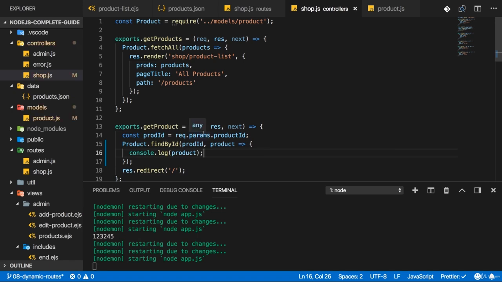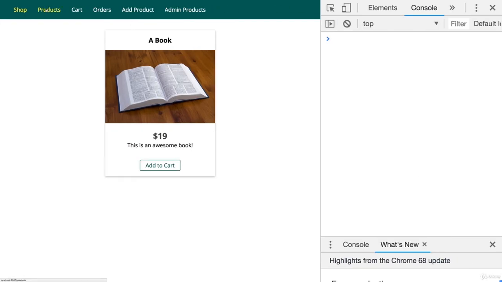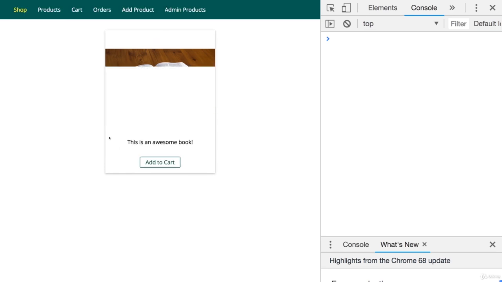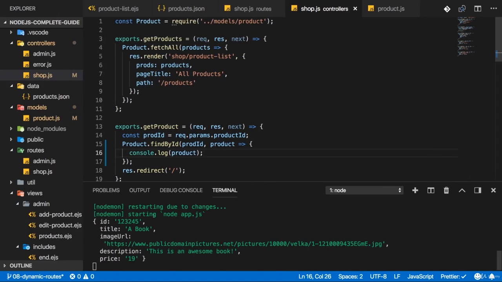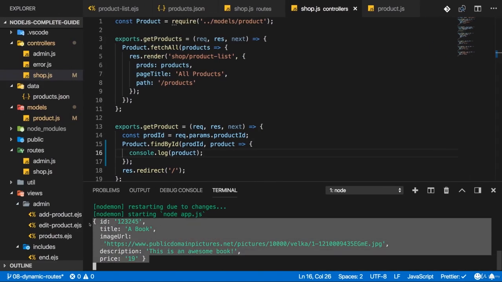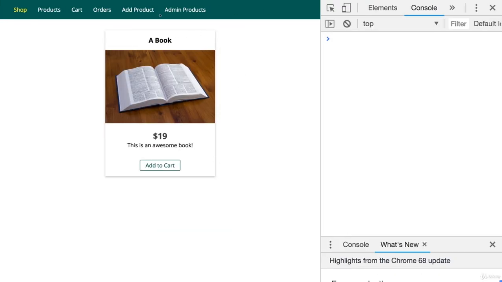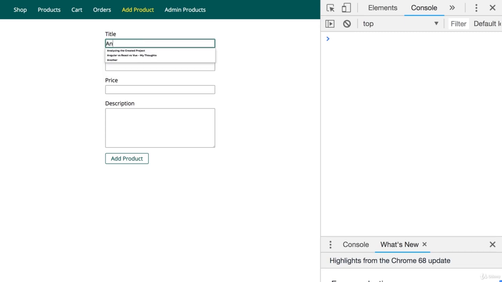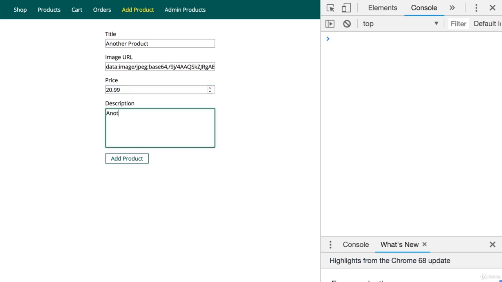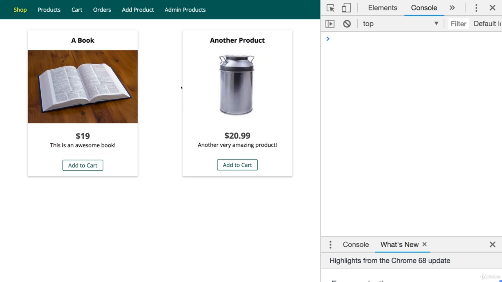So back on the products page, let's view the details again. That works. And in the console log on the server, we indeed see the details for the product we loaded. So this seems to work. Now let's also verify that this still works if we add another product here. I'll add this. And indeed, we see the product here, so this is working.